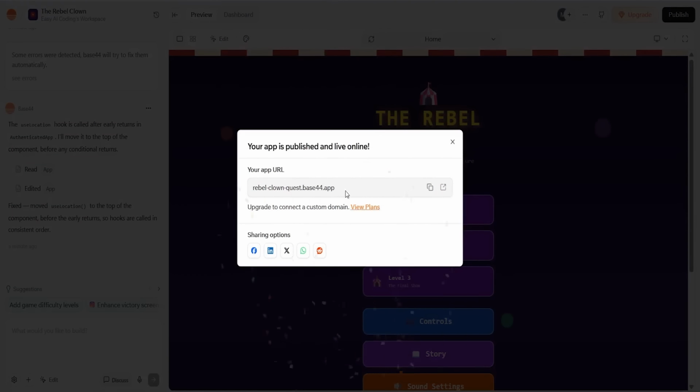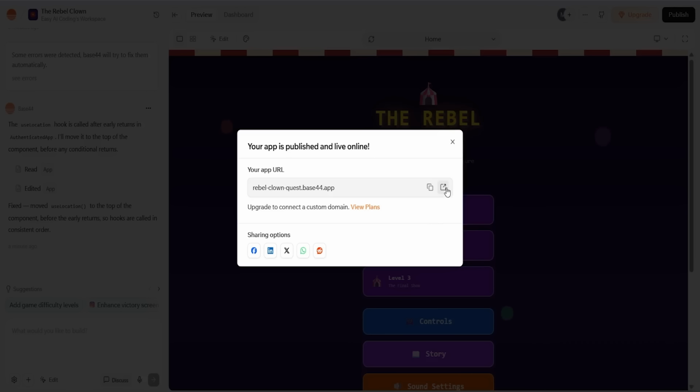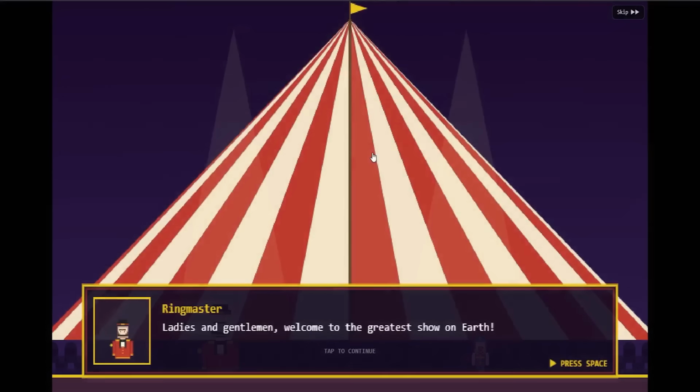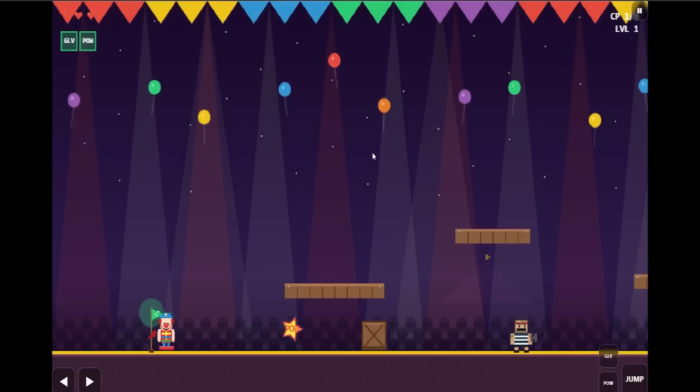To publish the game, simply open the publishing section in Base44. From there, you can review and customize the web address for your game. Choose a name that is simple, easy to remember, and related to your project. Once everything is ready, publish the game and open the generated link. And that is all you need to do. Your game is now available online, and anyone with the link can open it and start playing.